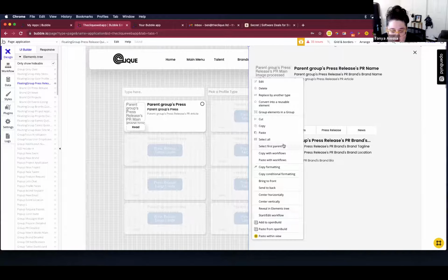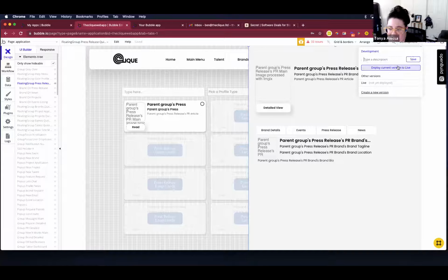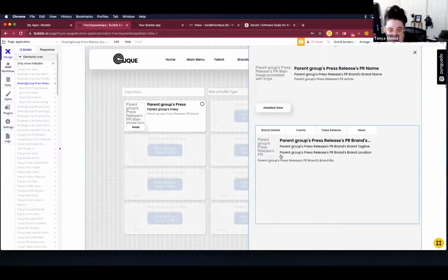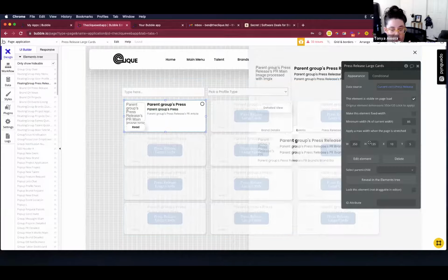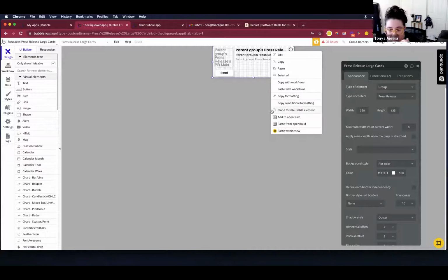Got it. Okay. If you copy with workflows, actually, before you do anything, make a save point. Go to development and make a save point and say Tonya's advice, good or bad. And now you've copied it with workflows. Now go to that reusable where you were clicking to try to get it to open. That card, yep, edit that element. And then right click outside of that and paste with workflows.